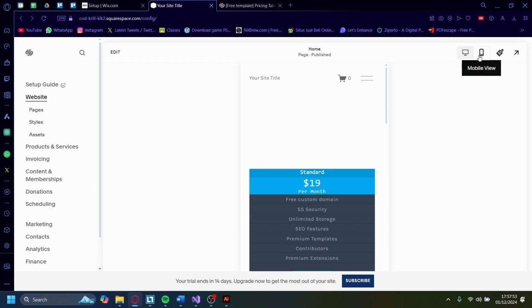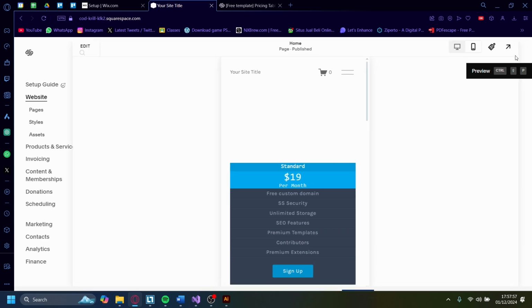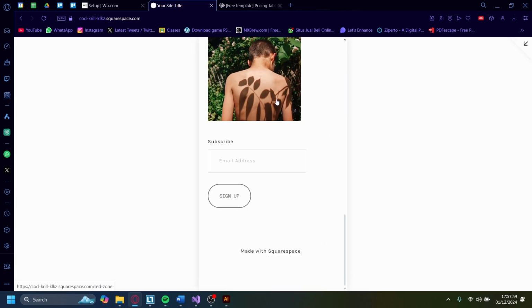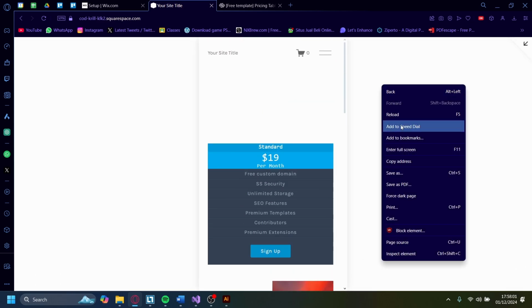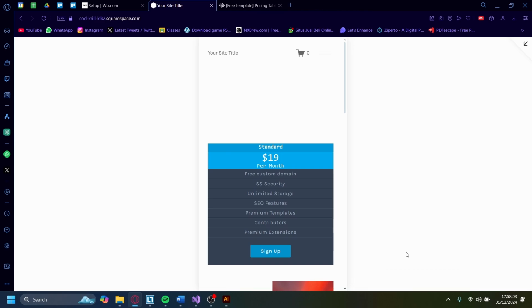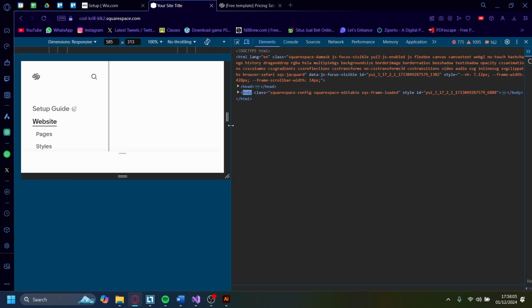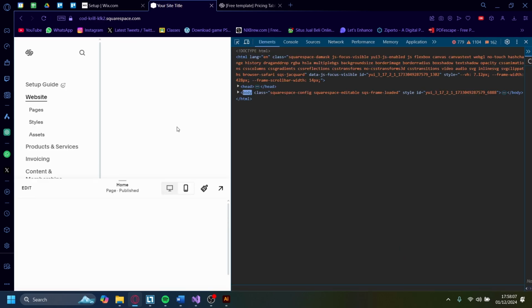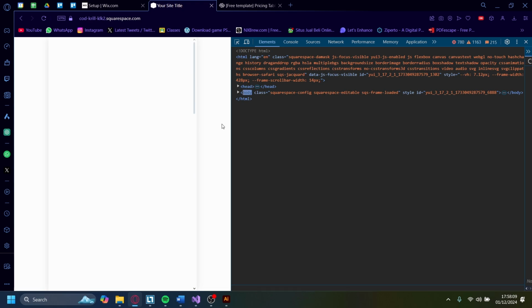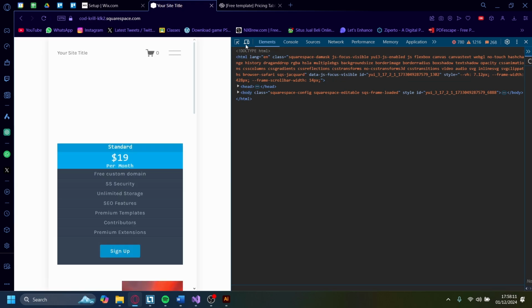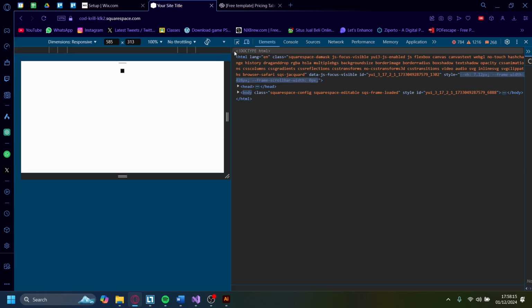Now, first off, you have to go on the mobile view here and you want to go on the preview. Once you preview here, you want to inspect the element with whatever browser you have. So just click on inspect element. Now, as you can see here, right now it's on the normal view, right? Just click on this button here to toggle the device toolbar.